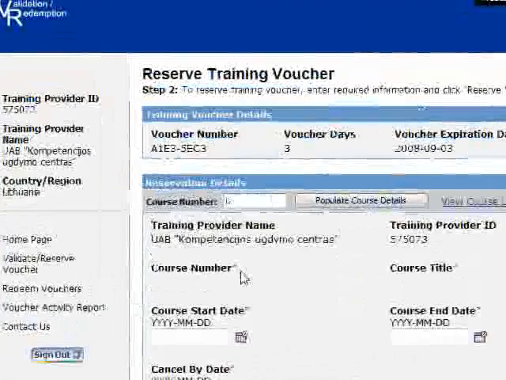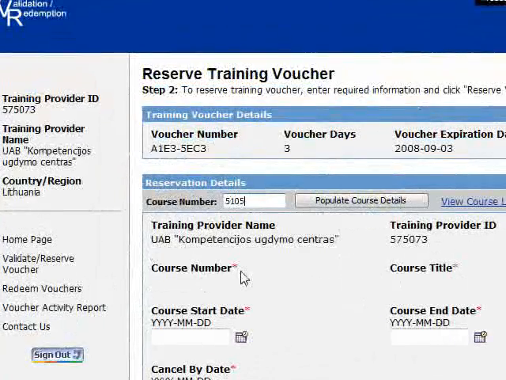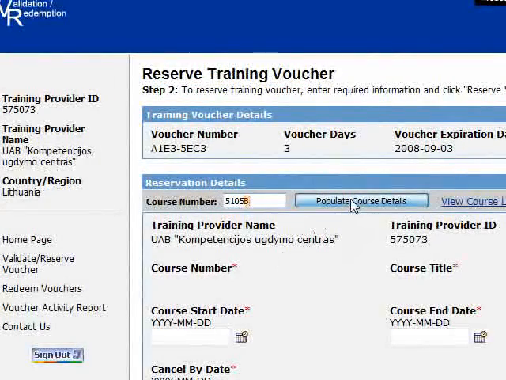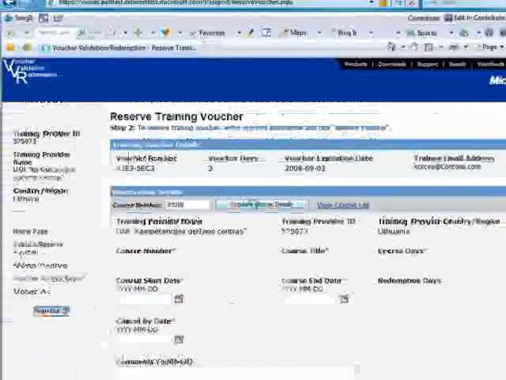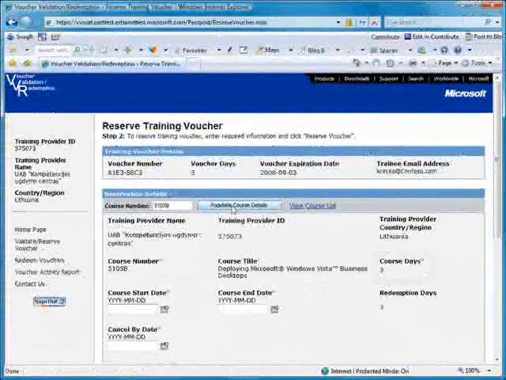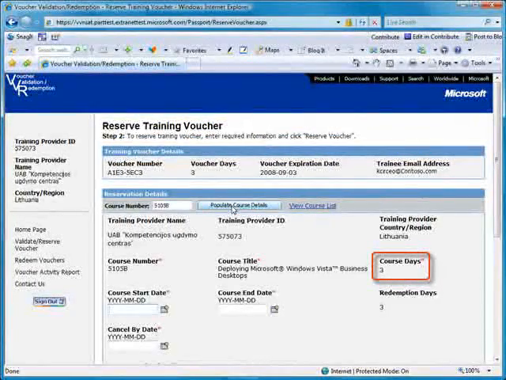page. I'll enter the proper course number here, making sure I enter the version, and then click Populate Course Details. So this tells me that the course length is 3 days, and the voucher is also worth 3 days.